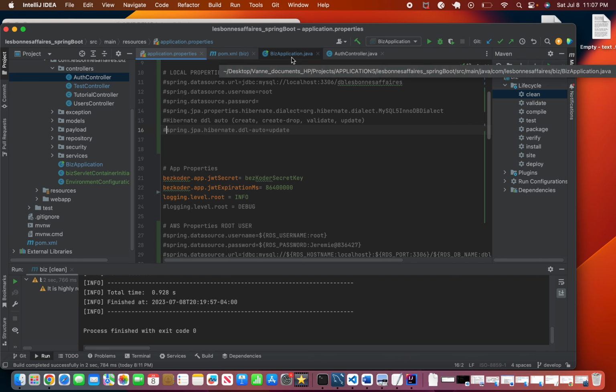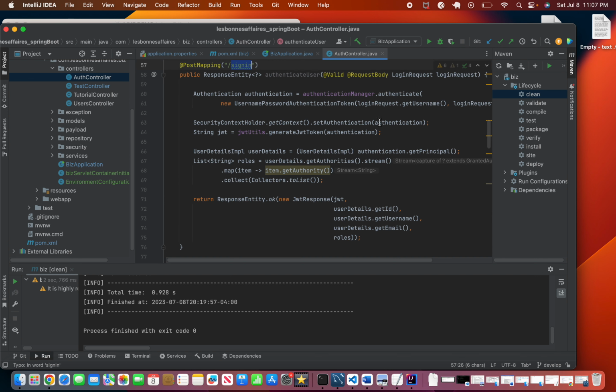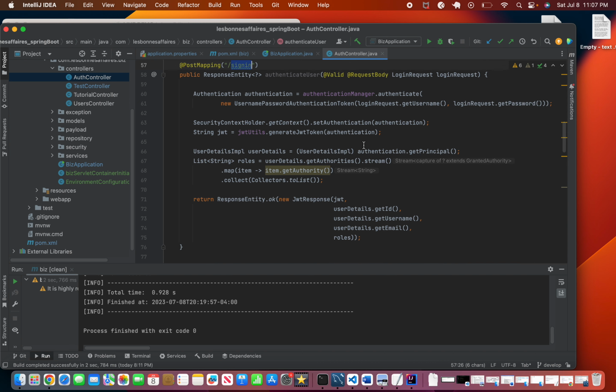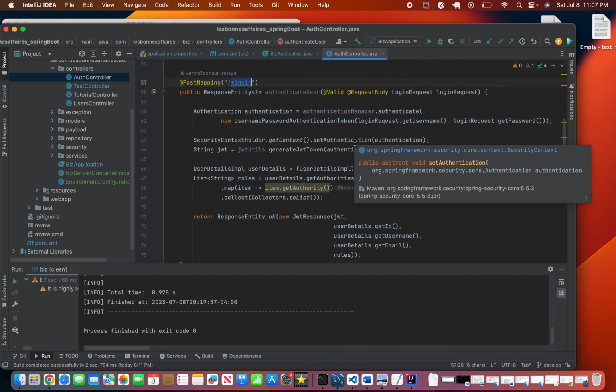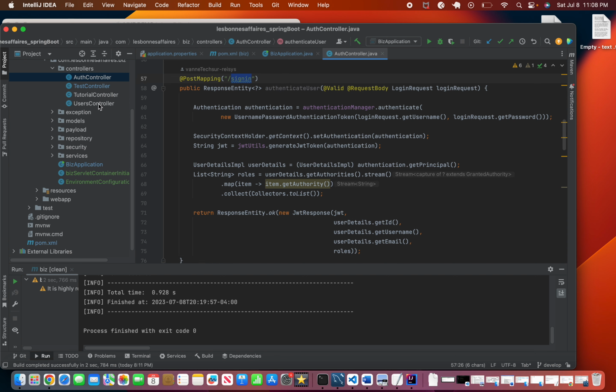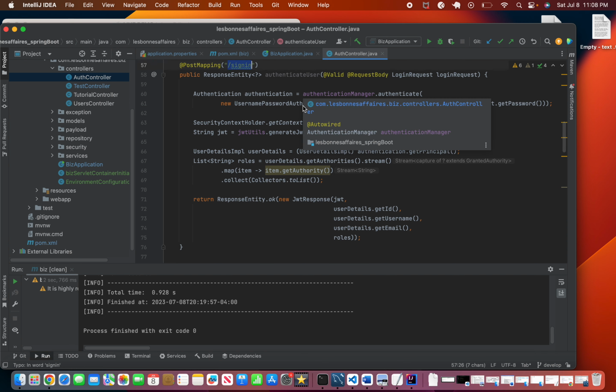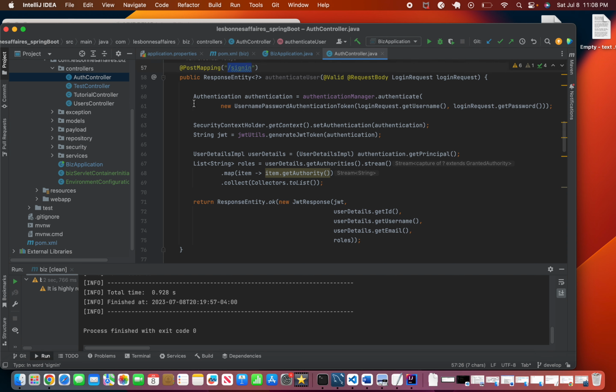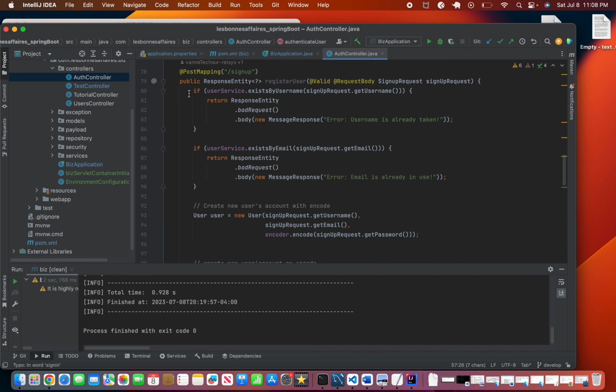So the next step will be for me to give you a brief overview on some of the requests, some of the endpoints used for this demo. So basically, we first have a sign up endpoint.